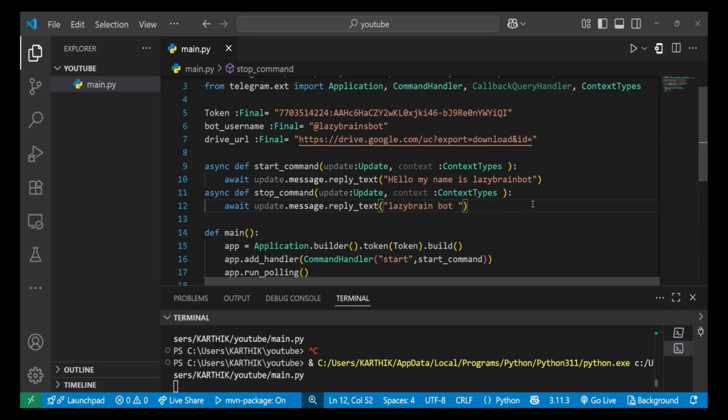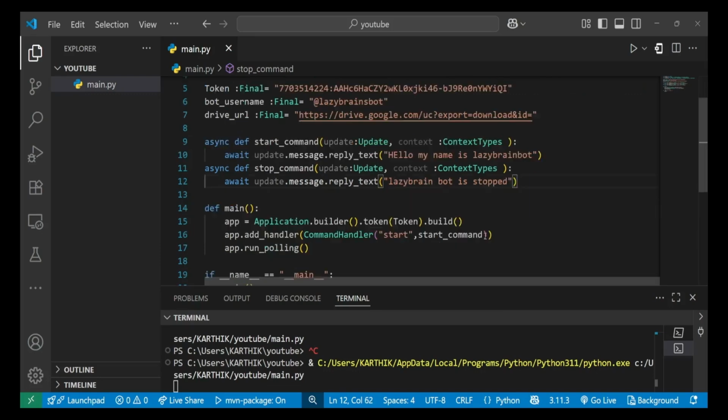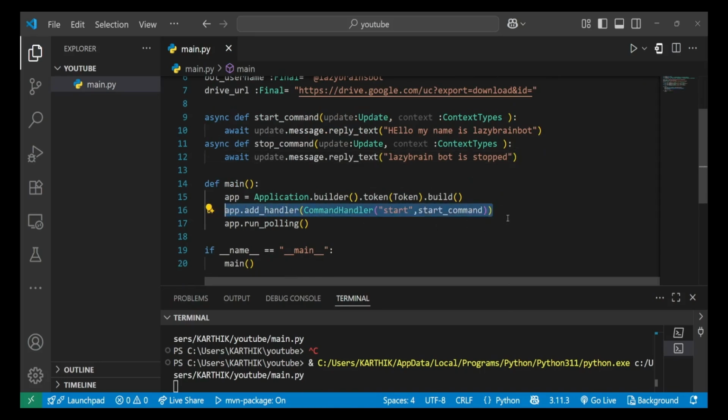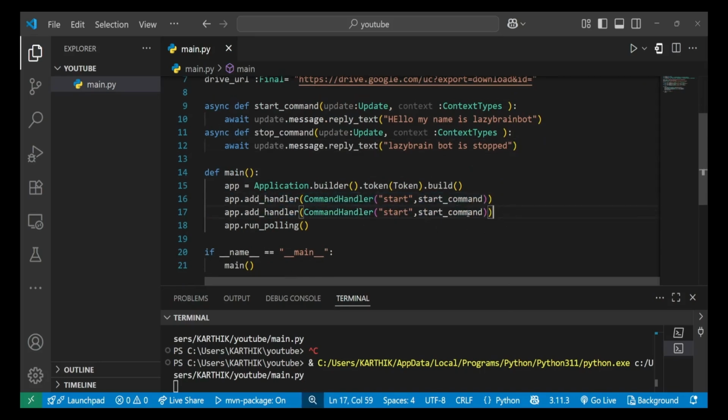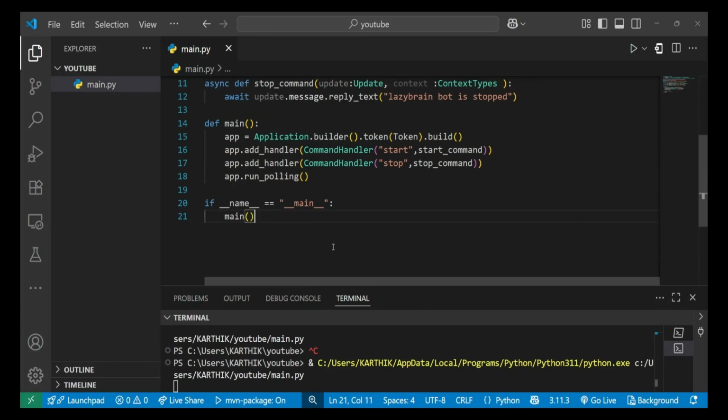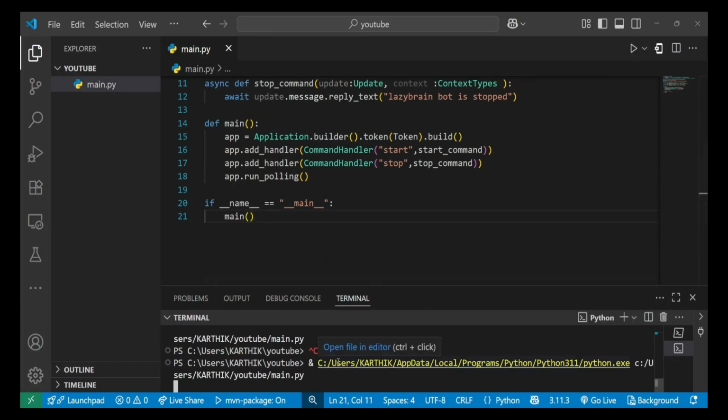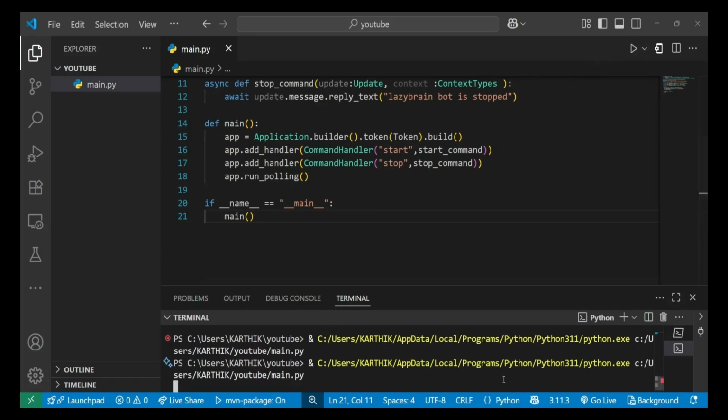And send the messages when the stop command is hit. "Lazy brain bot is stopped." And also to handle the commands, we write the command handler in the main function. So for the stop command, call the stop command function. Let me quickly save the function and run the code. Yeah, successfully running.